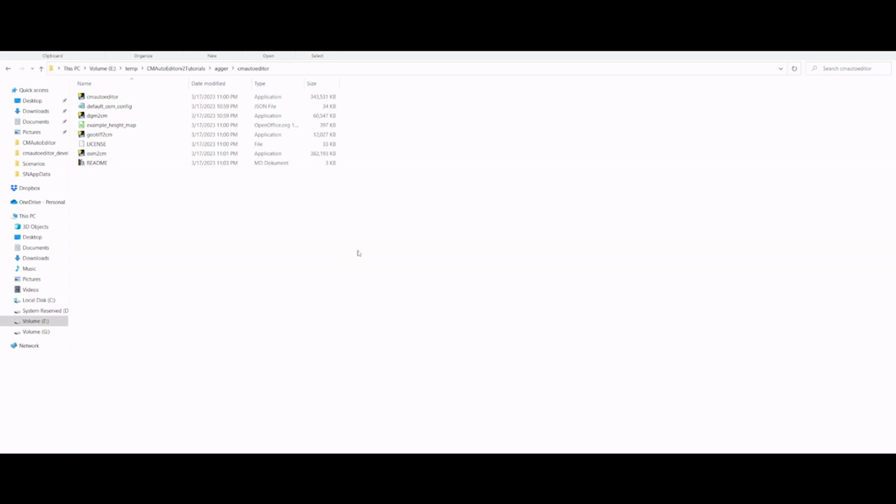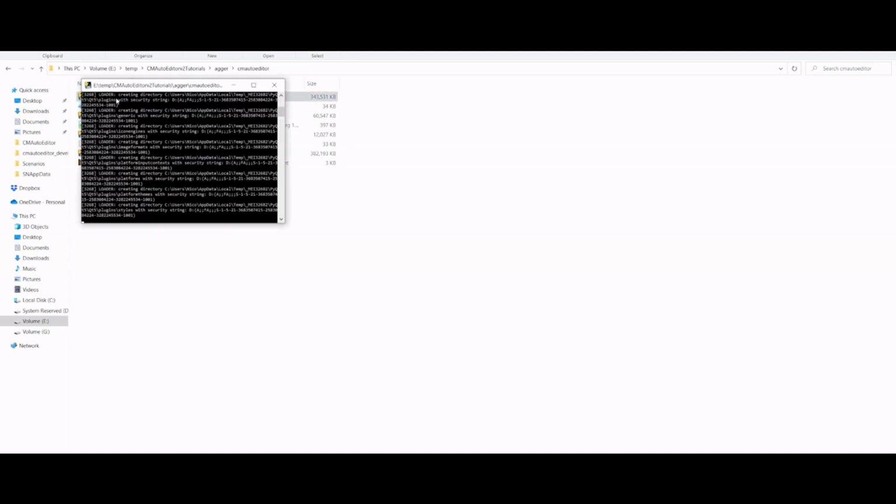Okay, I quickly went ahead and moved all the data that we just produced to a dedicated folder so that this doesn't look too confusing here. Now we're done with that. We can just open up CMAutoEditor itself. Let's do that.